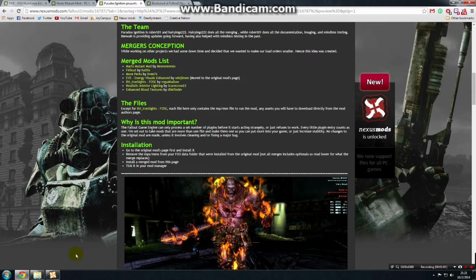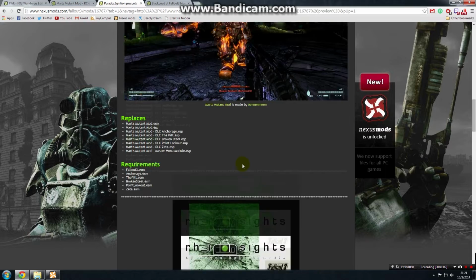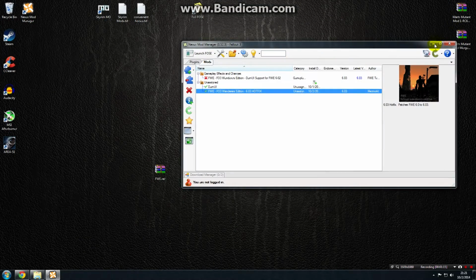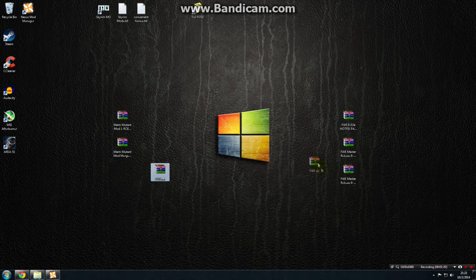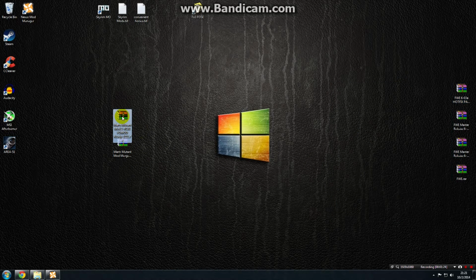Now you can scroll down here and read a little bit more about it, but basically it's going to take all of these things here and replace them with a single file. And this is ideal because it'll improve a lot of things in your game. So I've actually already downloaded both Mart's Mutant Mod and the merged patch. So let's just get FWE out of the way and start here.